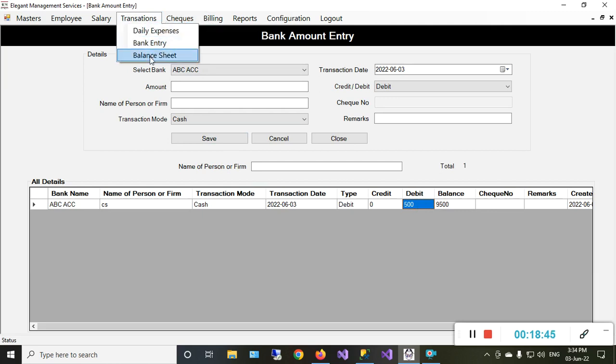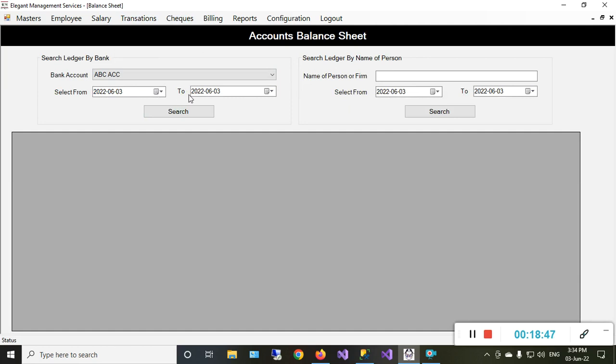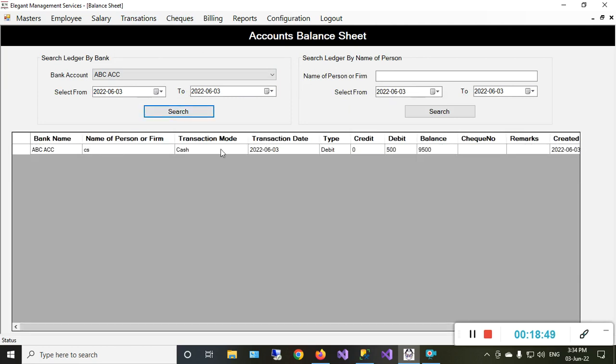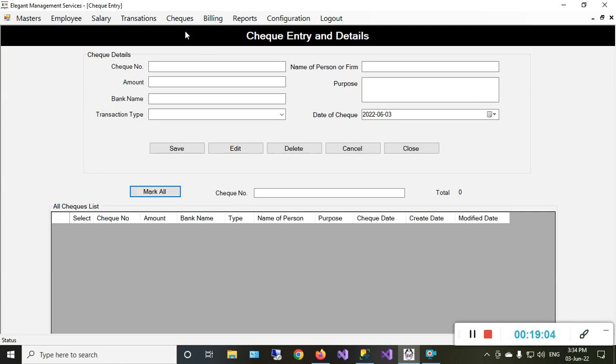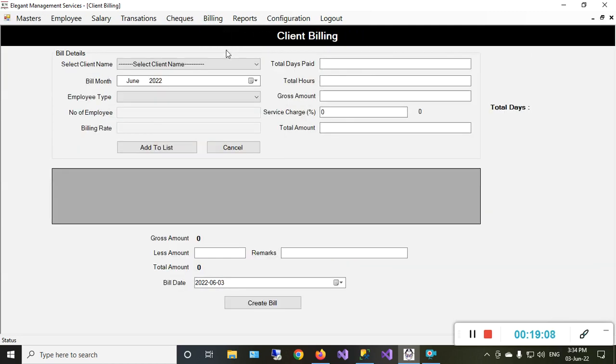After this, balance sheet, you can check the balance sheet of the bank. So you can check here, this bank details have this ledger. You can also print the cheque in India. So we have cheque printing facility also.